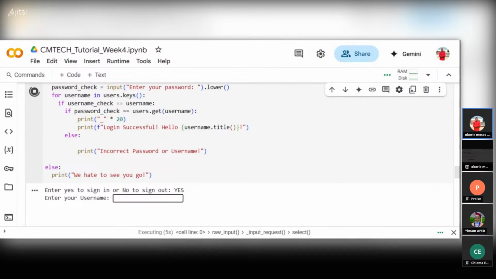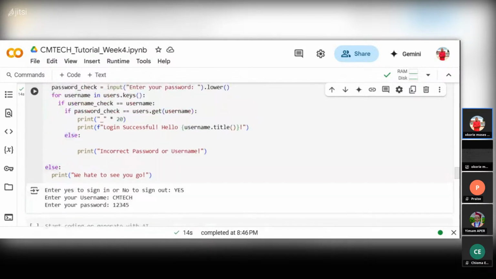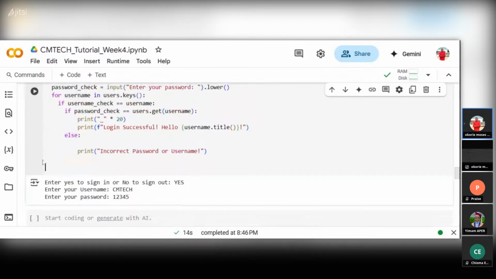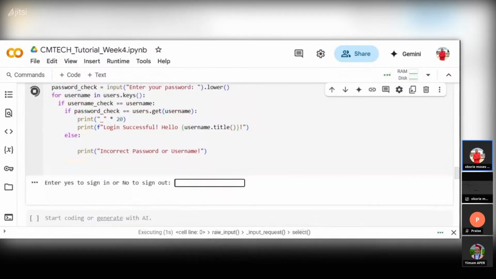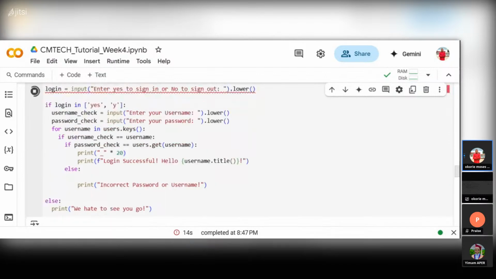Yes, and username CM Tech, 12345. Okay, let me run this. Oh, see, my code was correct. Let me put the password aside. Sorry, my code was right. We are dealing with login.